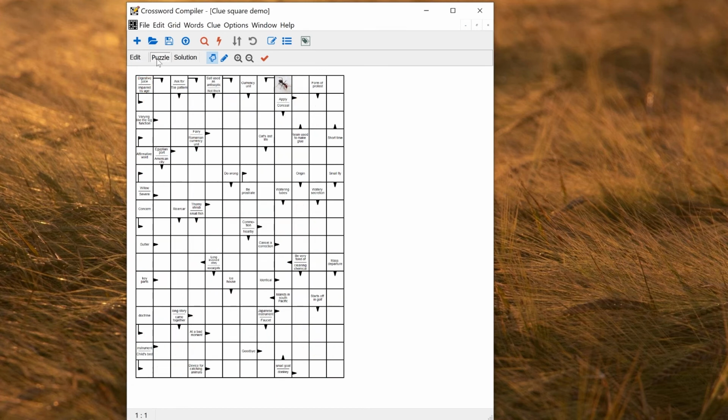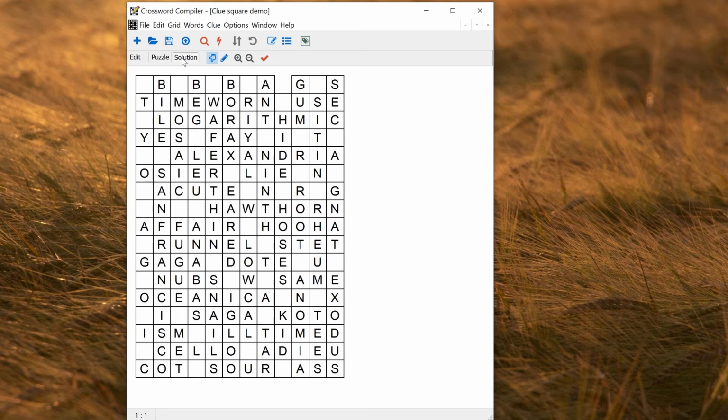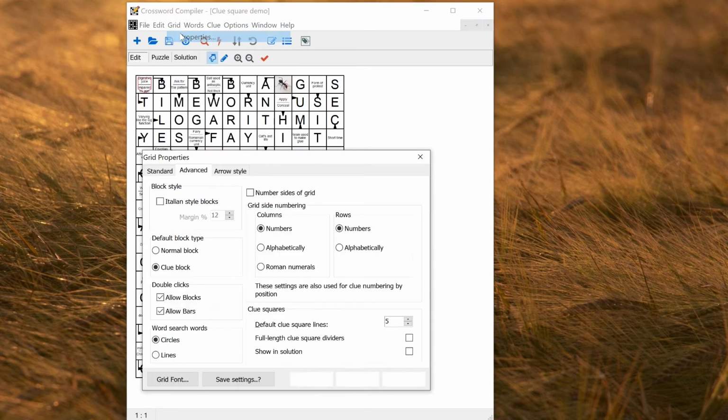By default, my puzzle doesn't have the solution words in, but it has the clues and the squares, but the solution doesn't show the clue squares. But if you want to include the clue squares in the solution, then Grid Properties, Advanced, Show in Solution will also show them in the solution.